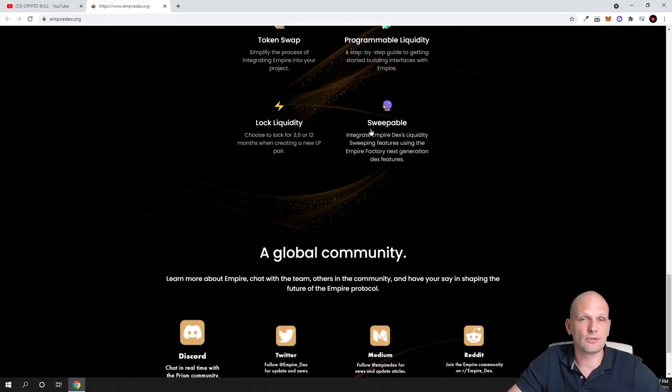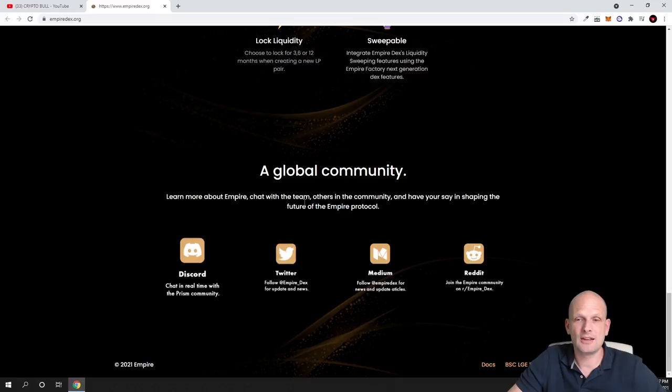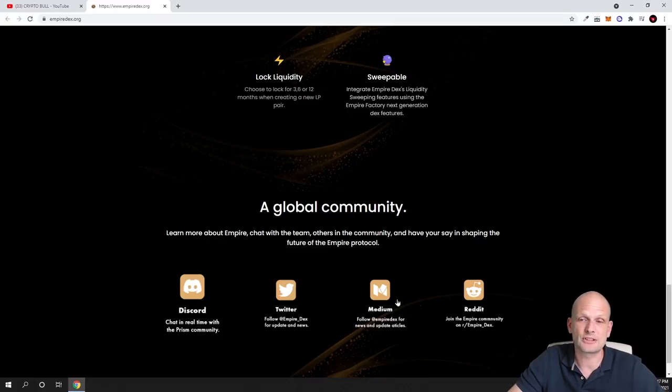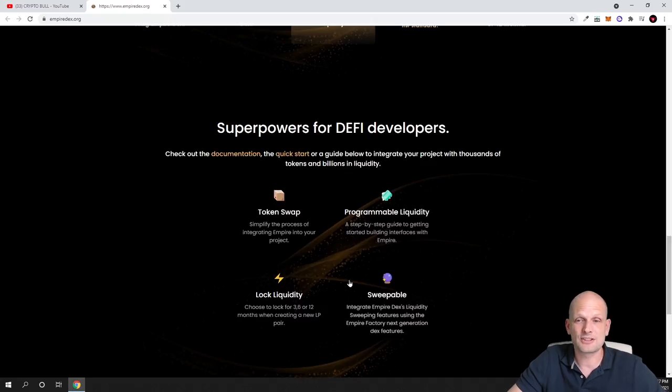This is that feature which I haven't seen anywhere and which I haven't seen with any other DEXs out there, because this has an interesting concept. As you see, integrate Empire's DEX liquidity sweeping feature using the Empire Factory next generation DEX features. And if you are interested, you can come in and check out their community. You can join their Twitter or Discord, as you see, or Medium or Reddit. But let's talk more about this sweepable feature, because I found this very interesting, and that's why I found also this project in general interesting.